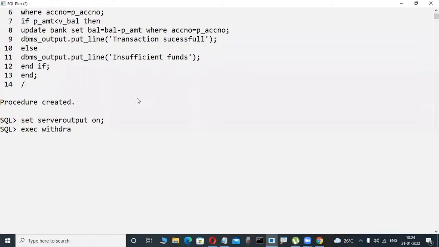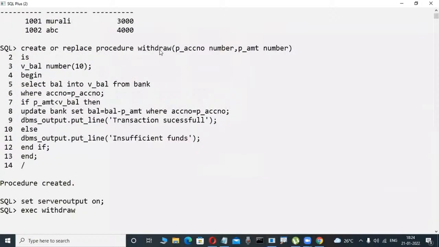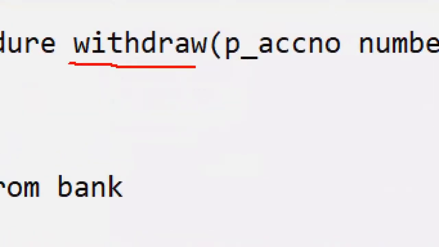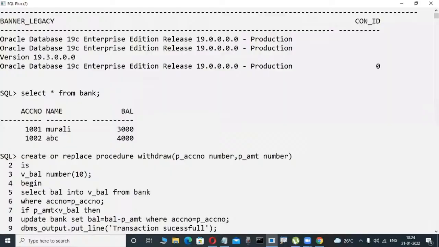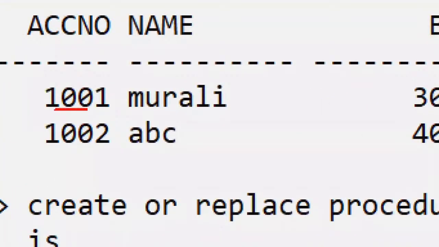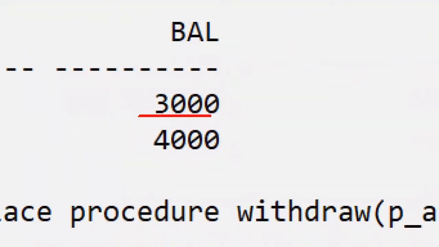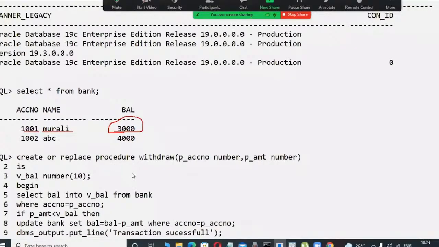Even if you don't have an idea of all these things, just observe it here. Withdraw is the name of my program I'm giving. Here my account number 1001 I'm passing, comma, I try to withdraw 9,000 rupees, for example. Observe my account number in this table, slowly, logically. 1001 is my account number, Murali is my name. My balance is how much? 3,000. In my table, 3,000 is the current balance.